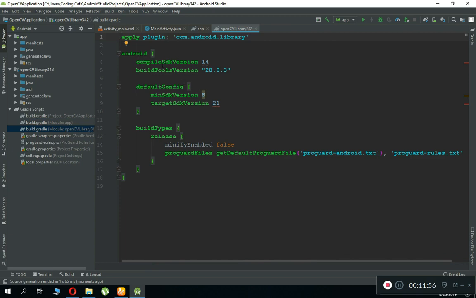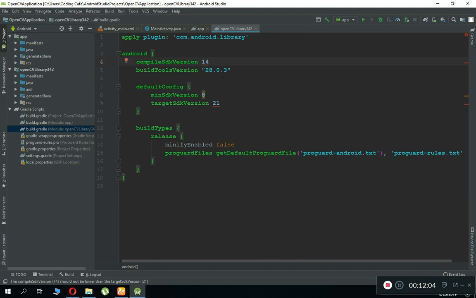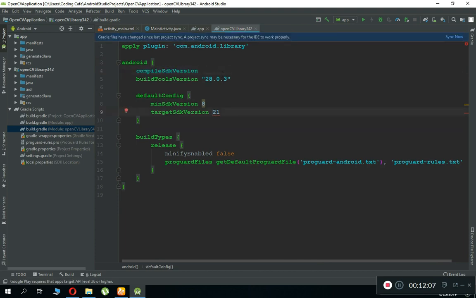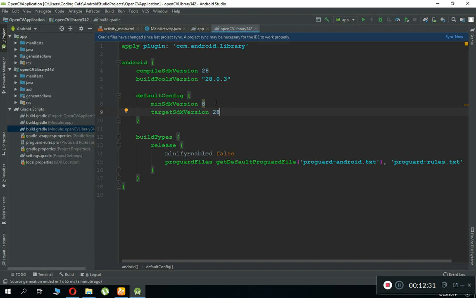Here you can see the compile SDK version is different from our app version. Here it is 28, so make sure to change this to 28, and similarly the target SDK version must be 28. These are the things you must check. Let's say in your case the compile SDK version is 27 and the target is 27, then this must be 27, and this one also 27, for the OpenCV library. Then just click on sync now.